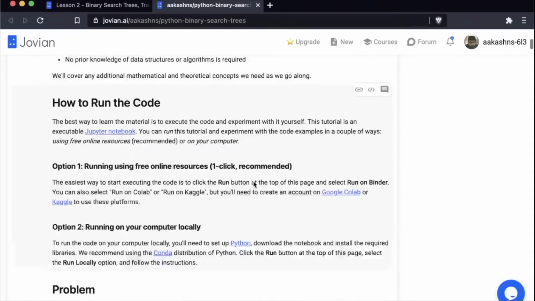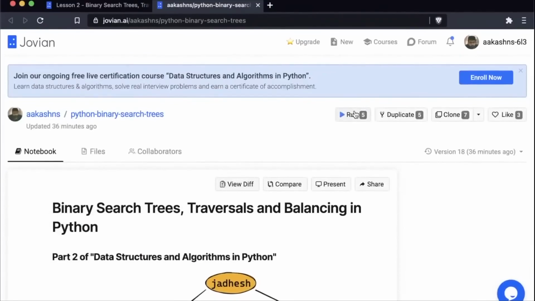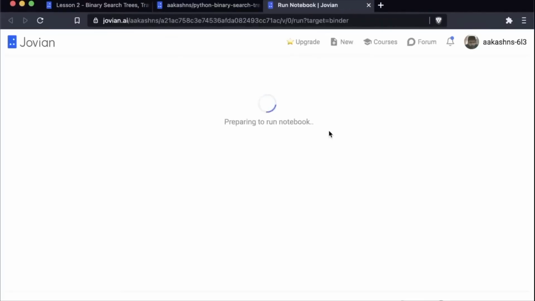So to run this code, we will scroll up and click on the run button and then click run on Binder. And this is going to start executing the code that we were just looking at.